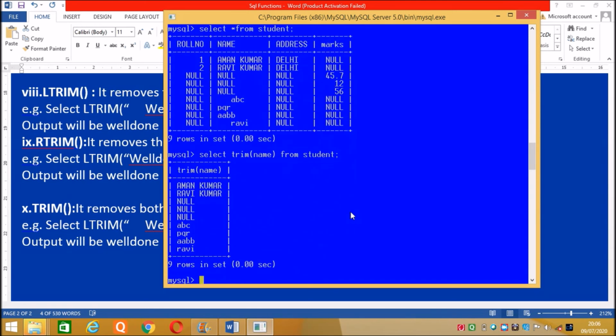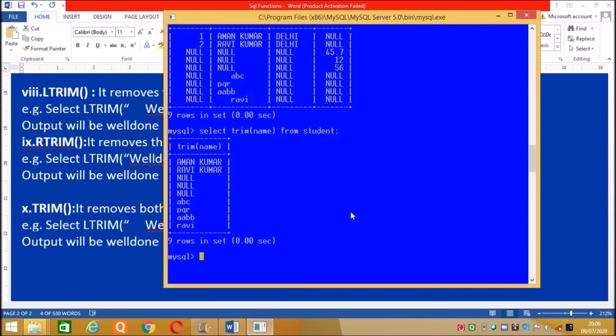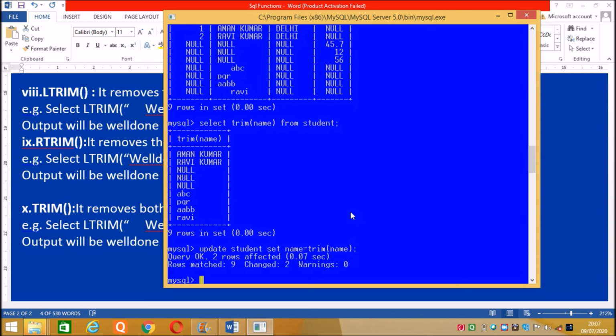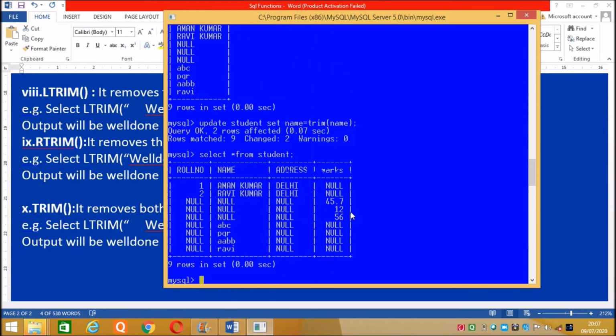Okay, like the rest. And suppose you want to do it permanently. For that, you can use the update command. How to do update? You will write the table name student, set name equal to trim name. If you write this command, it will trim all the left hand and right hand spaces. See, it is done. 2 rows are affected. Now see the output. Select asterisk from student.